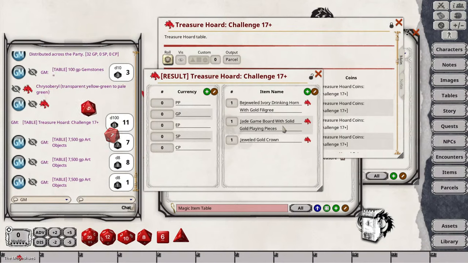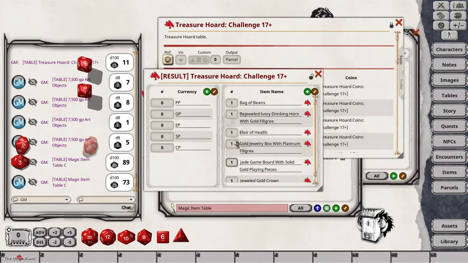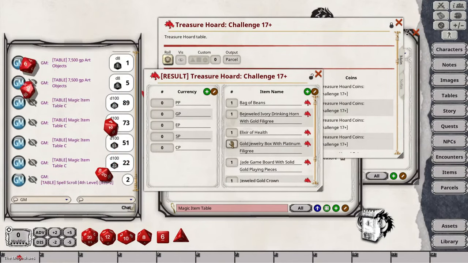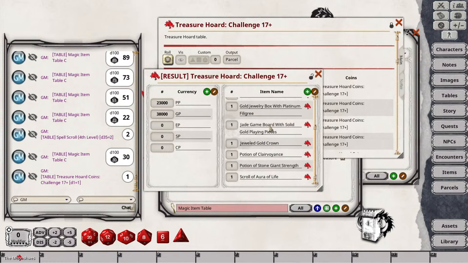So now you'll see it start to fill in all this gap. Can you guys hear the dice rolling on that too? I don't know if it comes through the stream at all. All right, so loads and loads of gold, bags of beans, potions of clairvoyance, all that sort of stuff.